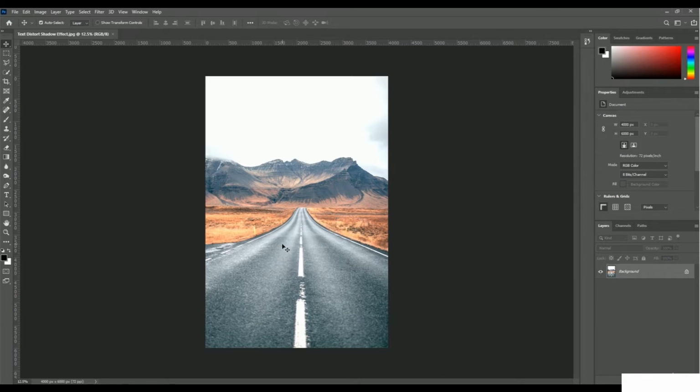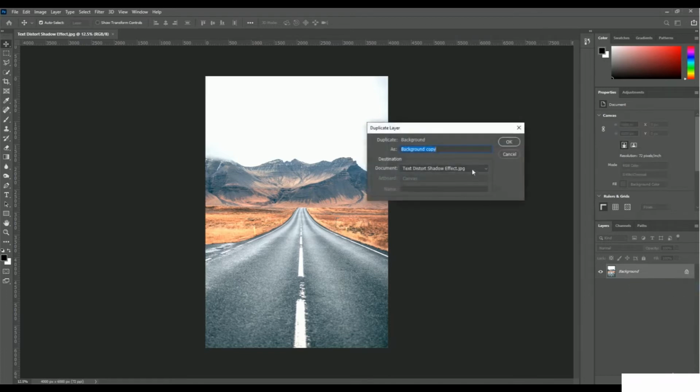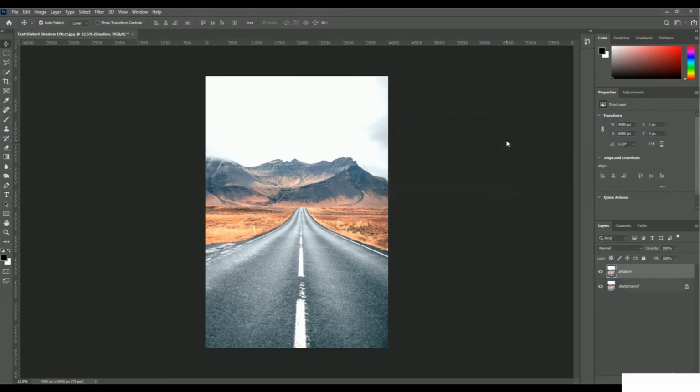Okay, so let's start the process. Right now we have to duplicate the background layer, and to duplicate the background layer you just have to right click with your mouse, and then you will get this Duplicate Layer option. Let me write a name, Shadow, for my new layer, and you can take a look. We have the new Shadow layer available inside our Layers panel.